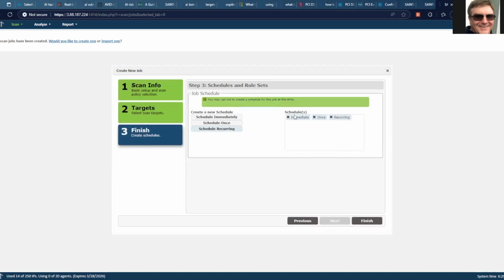So in this instance, we scheduled a scan to run now. We scheduled it to run later in the evening after we've had a chance to look at our initial results, and a recurring schedule to run every quarter.